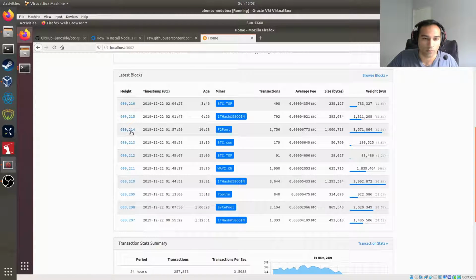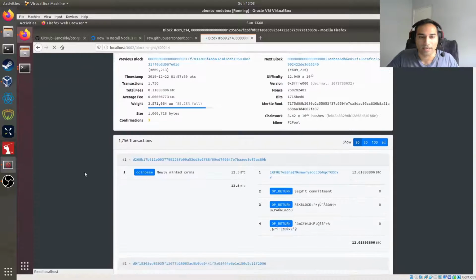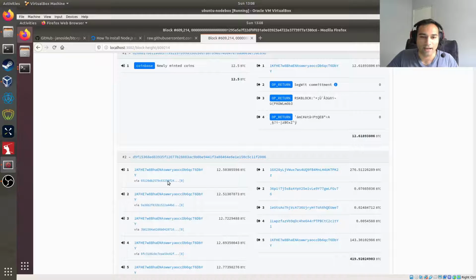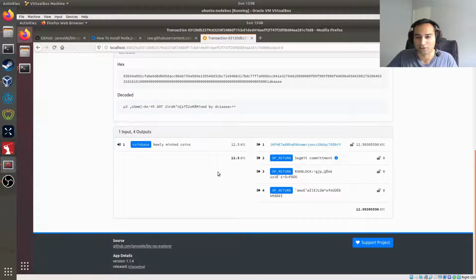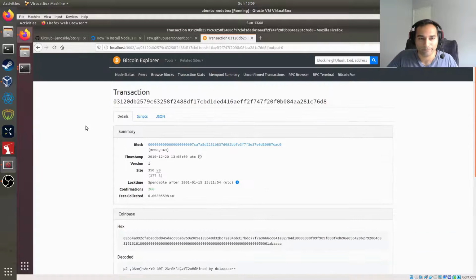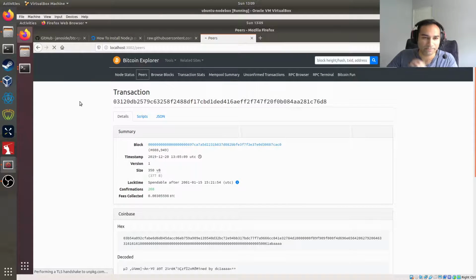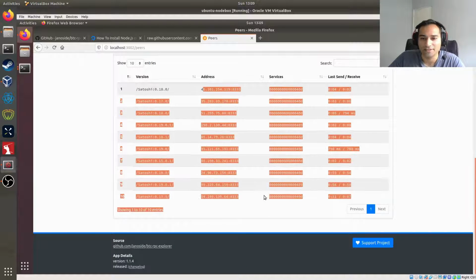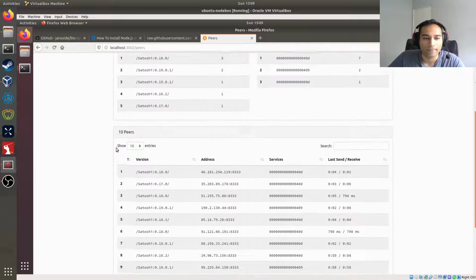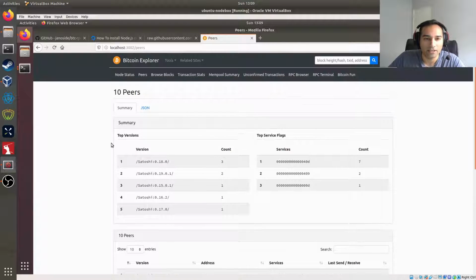So say, for example, we want to go into this particular block here. We can have a look at the transactions that were in there, and then we can explore more around particular transactions, where they went, how it went. Okay. The other thing that it's got is the peer information. So who you're connected to, their IP addresses, and so forth. And it's just helpful to see who you're connected to and all those sorts of things as well.